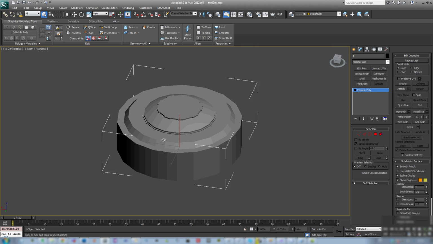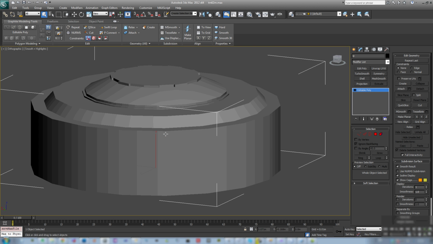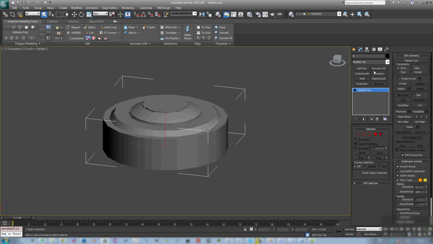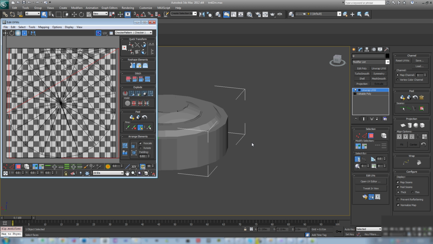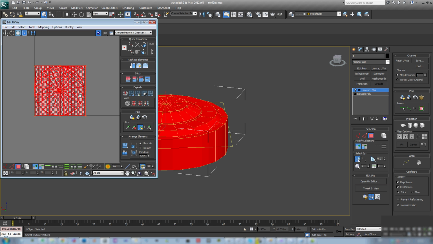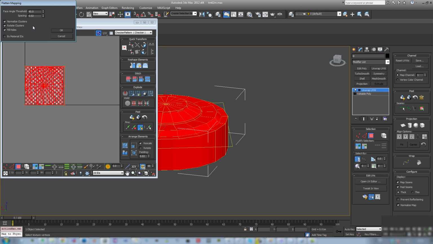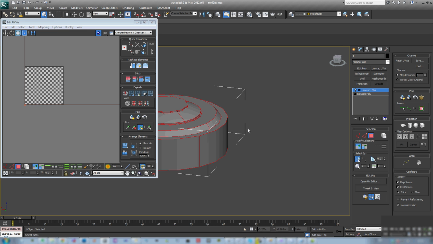Now that the high poly and the low poly models are done, it is time to unwrap the UVs of the low poly. Now I only do the low poly because the high poly will not get any textures. We only need the geometric information from it. Now apply the UV unwrap modifier on top of the low poly stack.